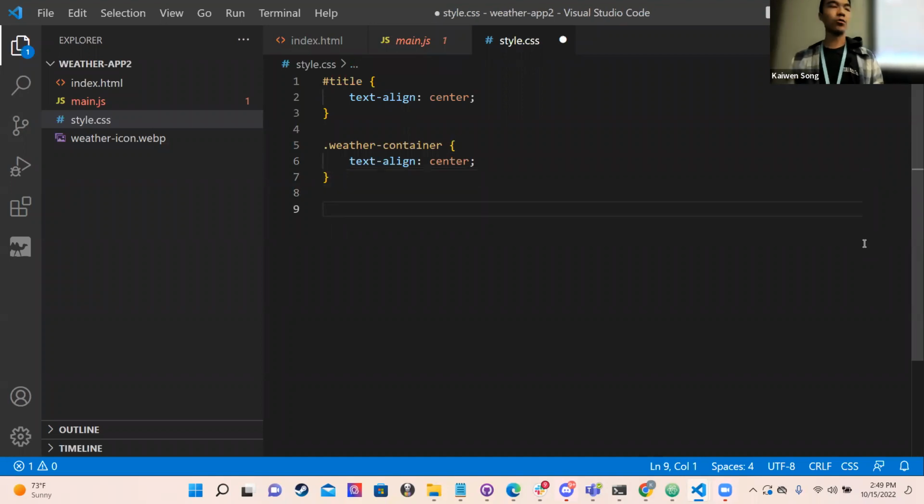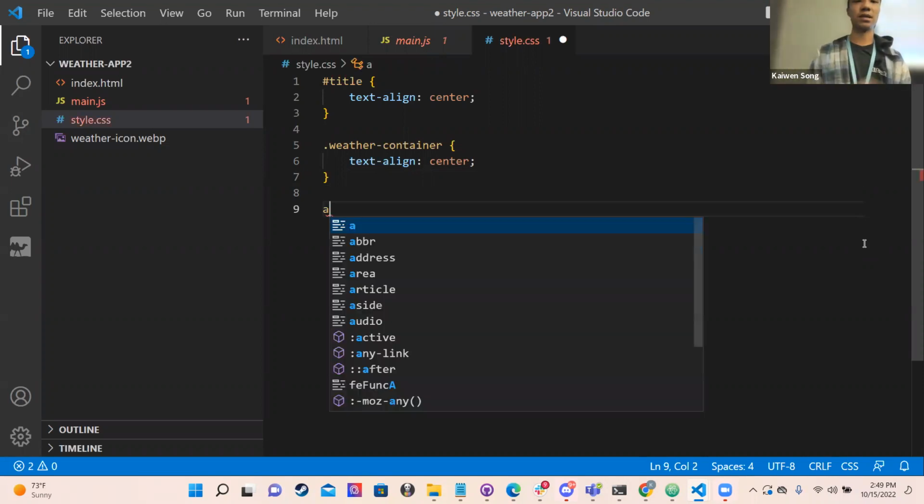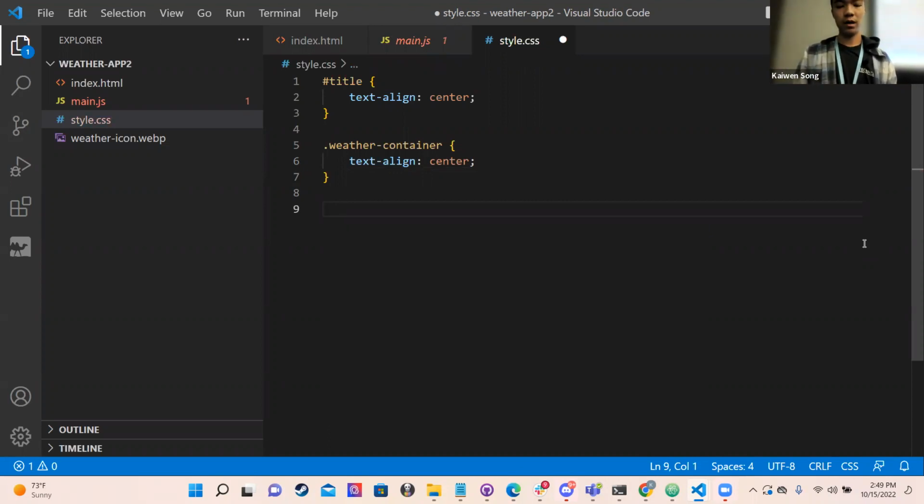Now I want to make the image a little smaller, and also I want to make that text a little closer to the image. To target an element inside of another element like a div, you want to first give the div class, and then you want to put the tag of the element you want to target.